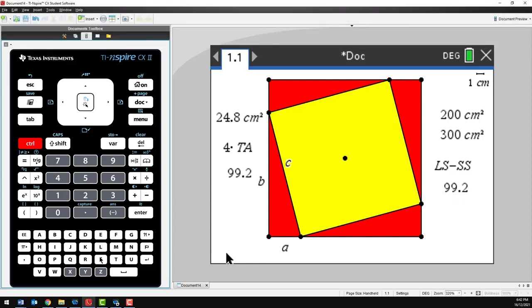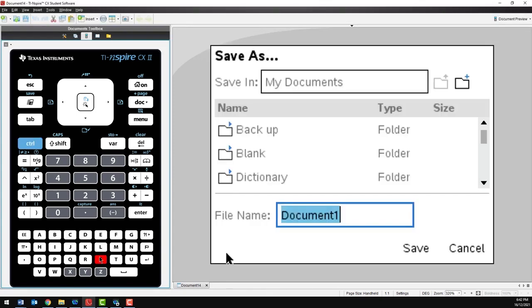This dynamic representation is so elegant, I think I'll save it. Press Ctrl followed by S. Select the folder and type in the name.